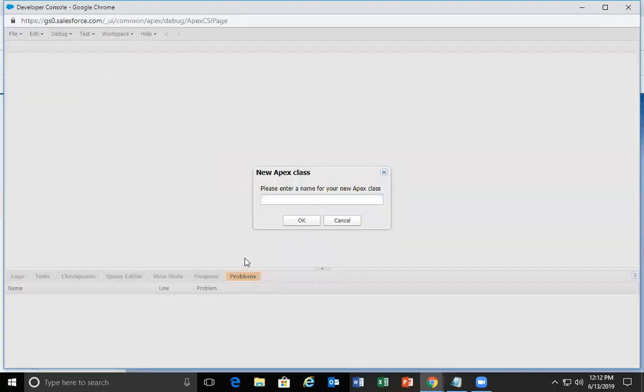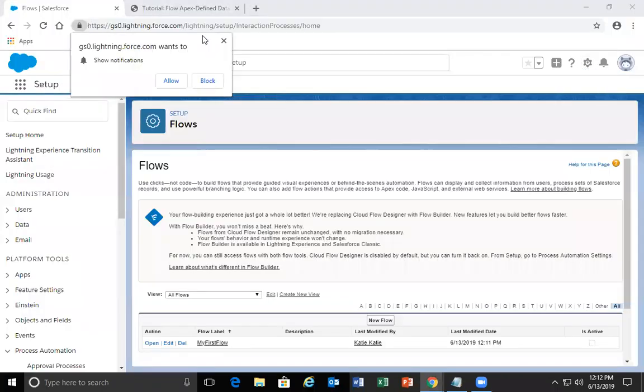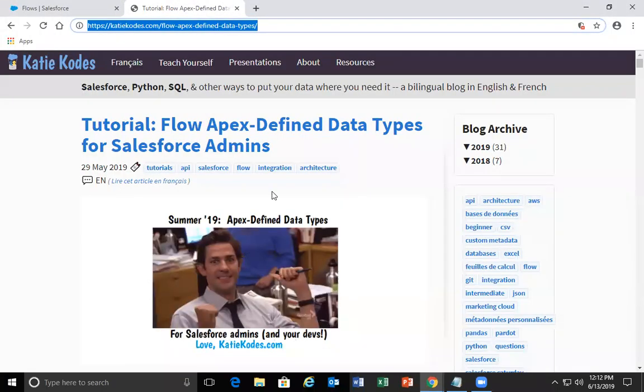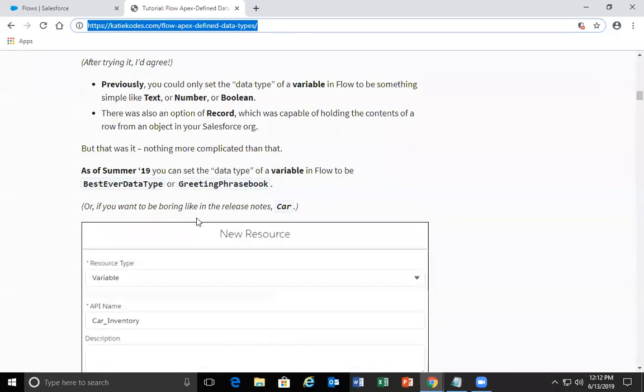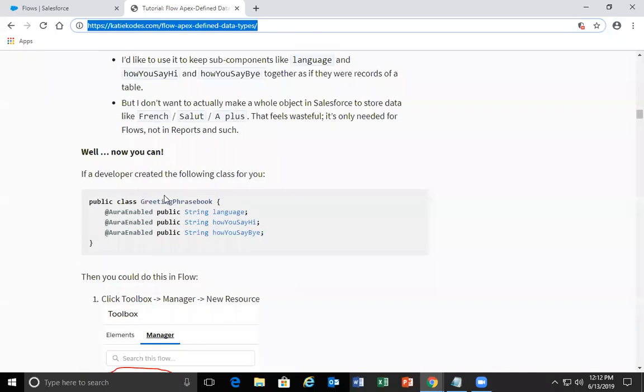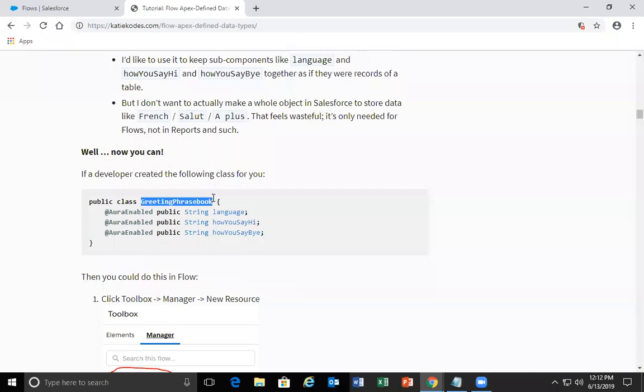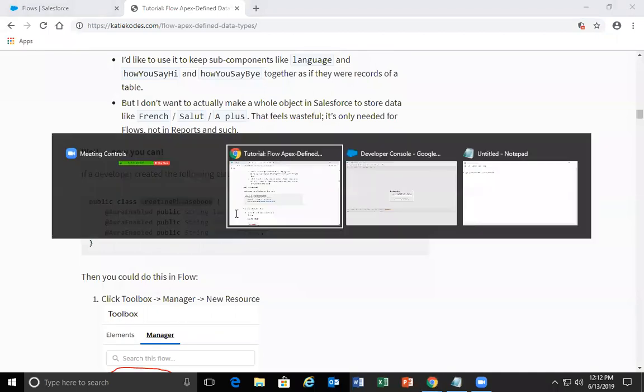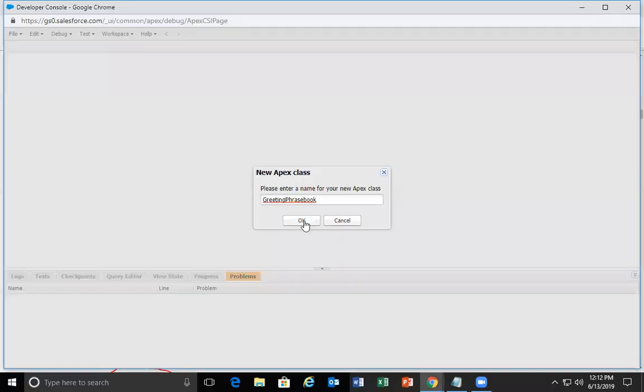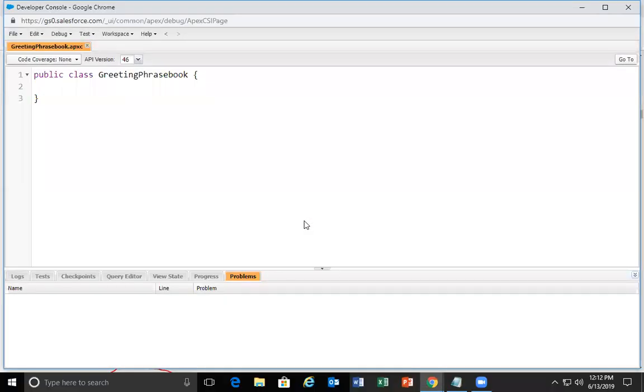And I am going to call it, what did I call it over here? Greeting phrasebook. All right, so what I'm trying to do is I would like to be able to display stuff about different languages, like how you say hello, how you say goodbye, how you ask where the bathroom is, all that kind of stuff. Just like about any one contact, I want to know what their first name is, what their last name is, what their email address is, and I don't want to have to put it in a million variables. They all kind of go together about any one given record.